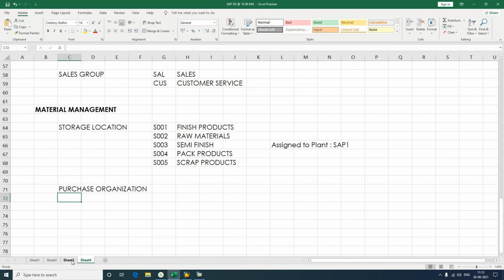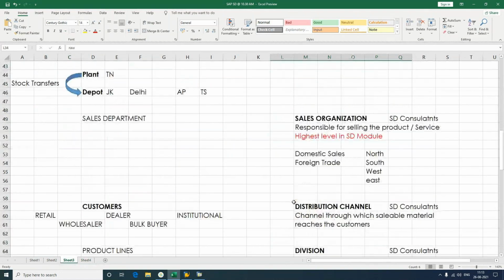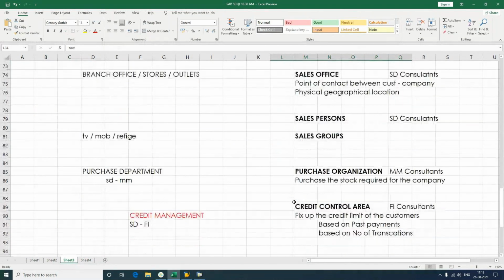Now, when we talk about this particular purchase org, this one is going to be involved in purchasing the stock. Whatever stock is required for the company, it's basically this purchase organization who will be doing this. They take care of purchasing the stock over here. Okay. Now, how to deal with this purchase org?